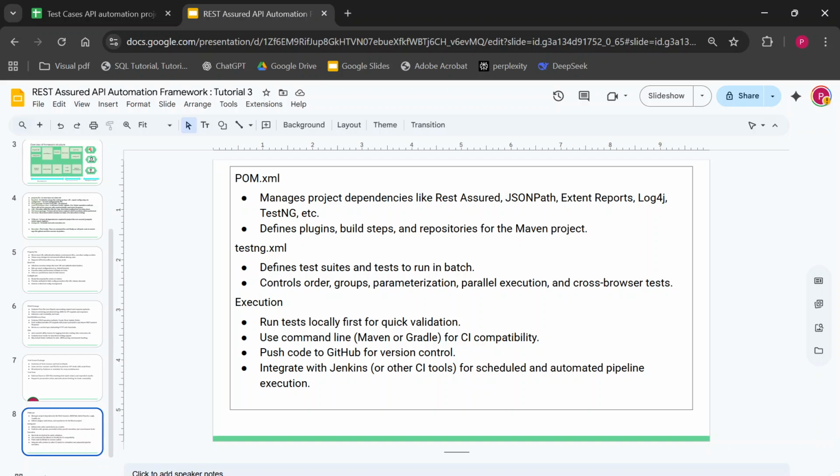in our project. For example, we need different types of dependencies like the Rest Assured library, JSON path, Extent Reports, log4j. All these libraries, we can put as dependencies in the pom.xml file and it will automatically manage those in our project. It can be used to define plugins as well, to build the steps and repositories for the Maven project. Once you develop the Maven project, to execute it, we require some plugins. All those plugins we also put in the pom.xml file.